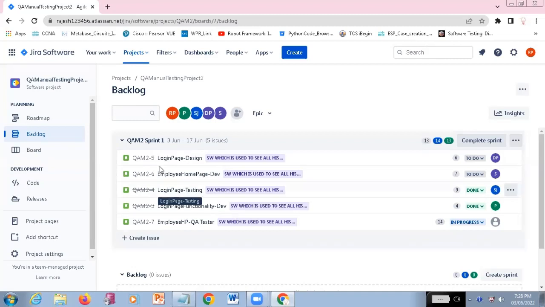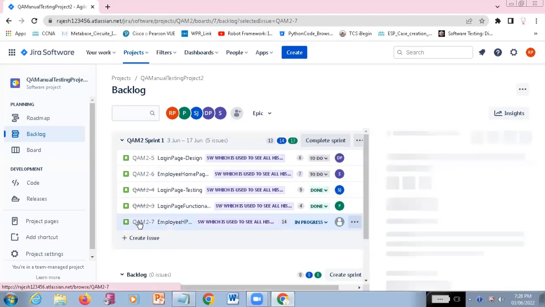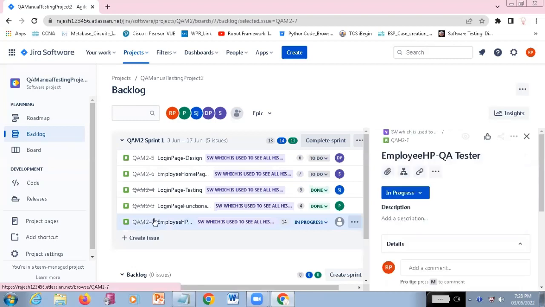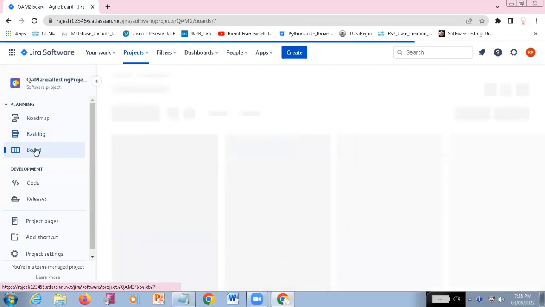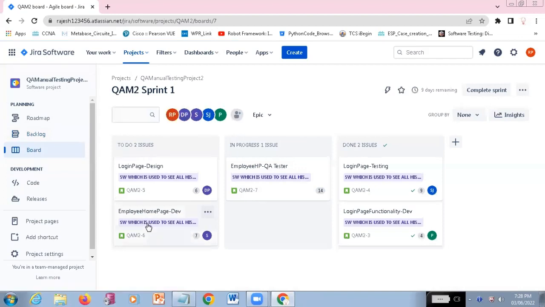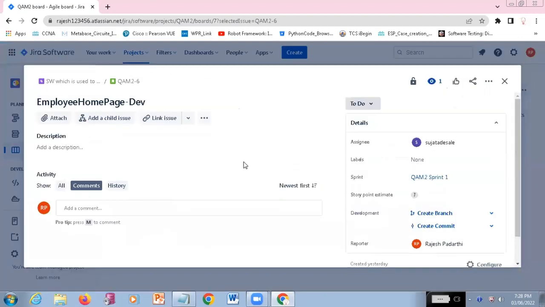So for example, if you want to edit something in this user story, I'm just going to take this particular story. See here, it is going to be like this. I'm just going back to the board here. See, I'm just going to take this particular user story. See, it is going to open this one. See, every day, whatever work you are doing, that work needs to be recorded here.